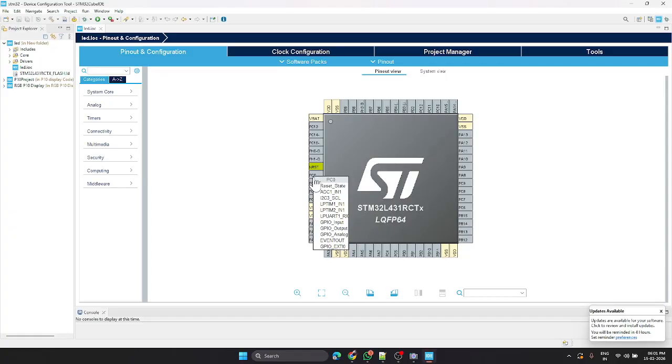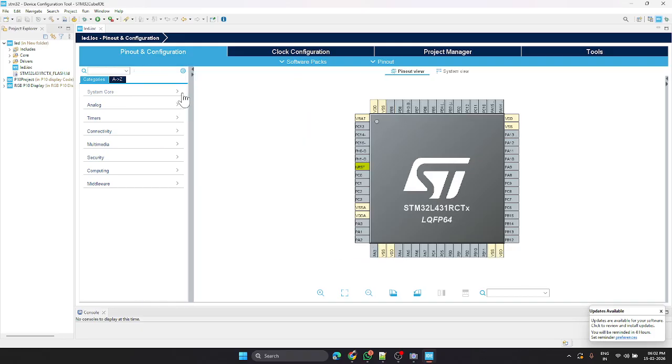From this pin note, we can easily see what the alternate functions for each pin are. You understood, right? And we can also do hard coding with this. I will show how it's working.